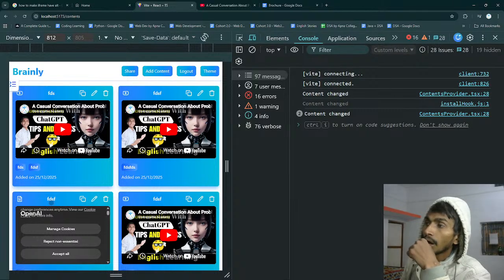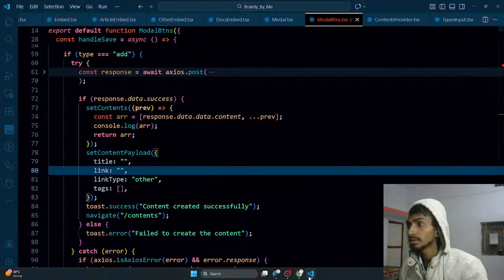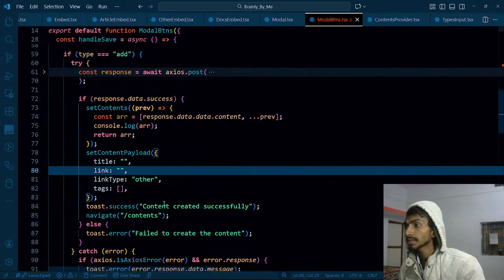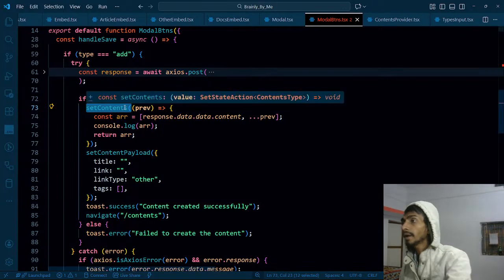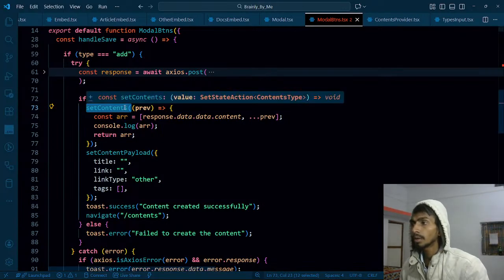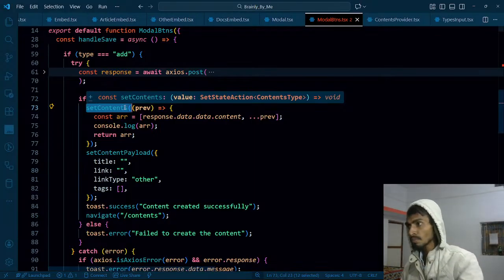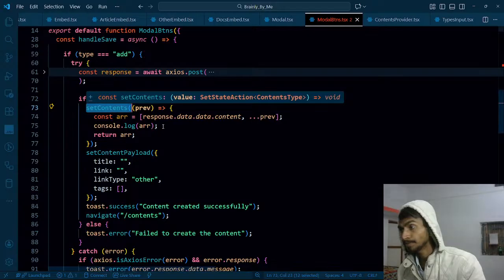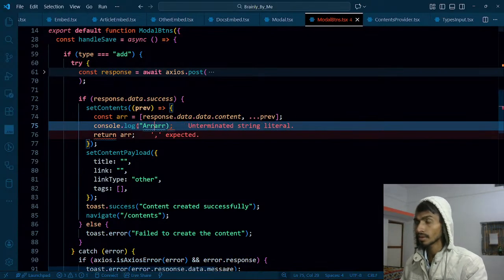This is not even running. So content created successfully, why am I getting it? This set contents never runs. Why? I mean, it should be running. Or maybe it runs. Arr array.